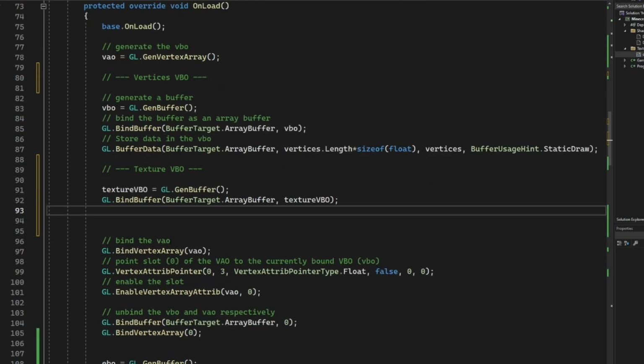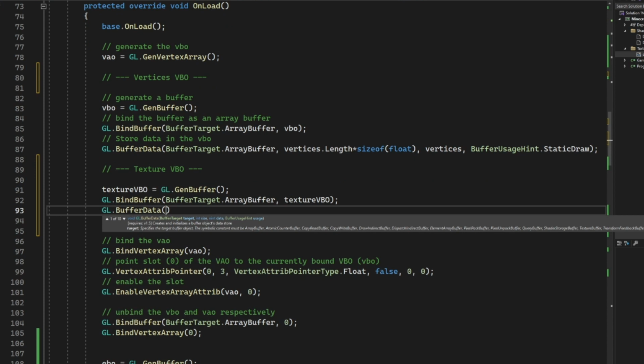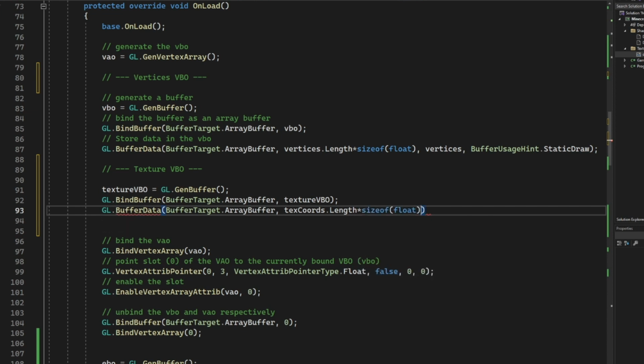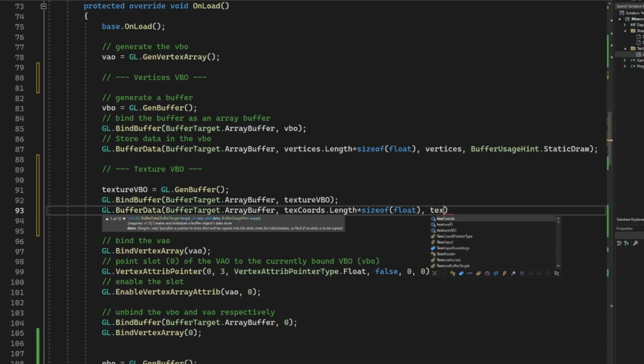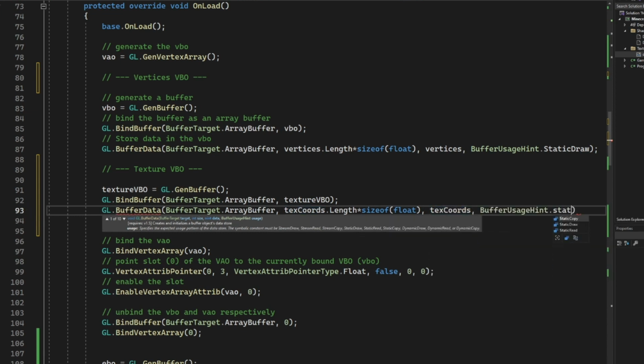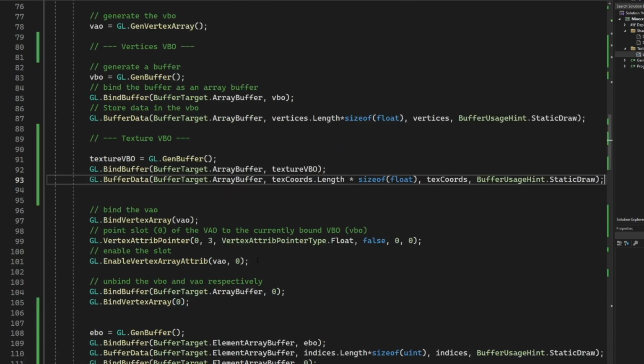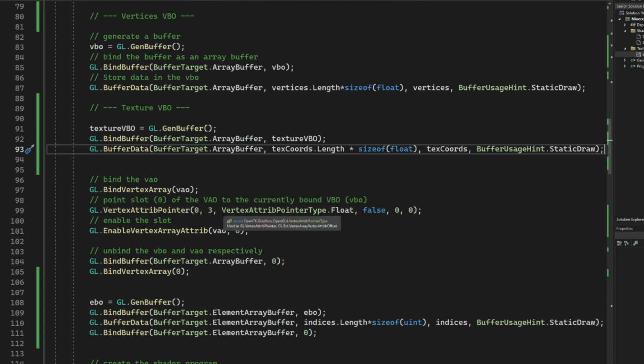Okay, and now let's go ahead and put the data on it. So gl.bufferData, and we need BufferTarget.ArrayBuffer, and then we need the data itself, which is the textureCoordinates.Length, multiply it by the size of a float because we want the size in memory. Then we need the data itself, so textureCoordinates, and then the buffer usage hint, StaticDraw, because it's the same as our other vertex VBO. All right, so now we have this. We need to actually give this data to our VAO to send it to the GPU.